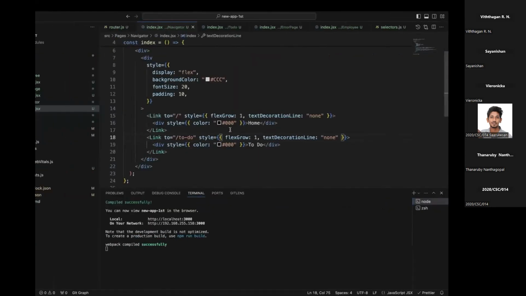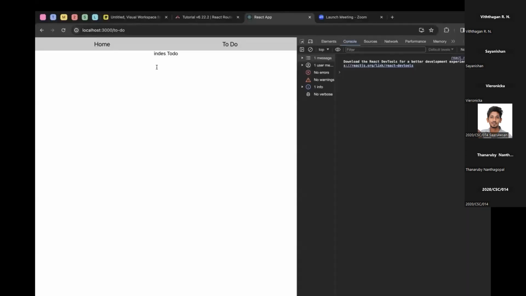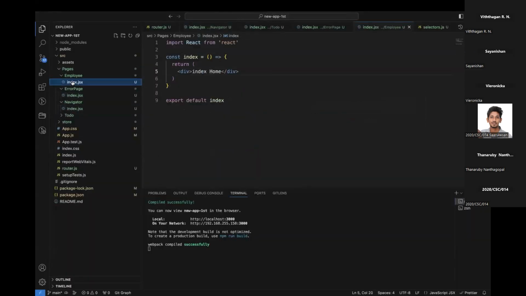So we are done with our navigator. Now I'm going to put the employee list and account for employees. So I'll go to the employee page.